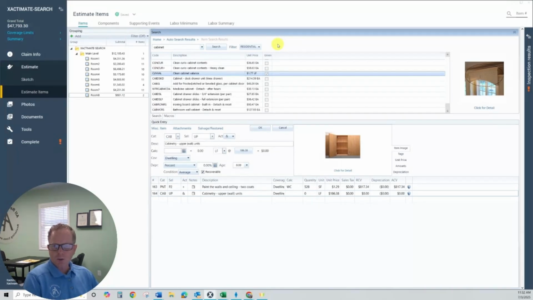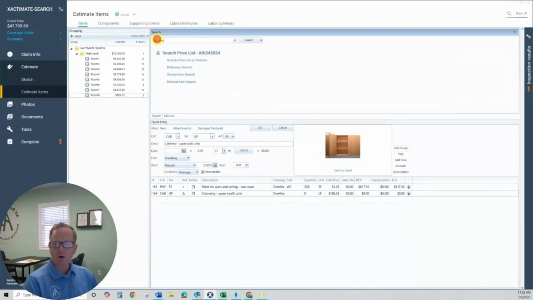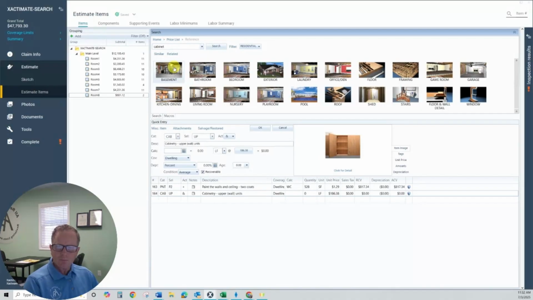Now, let's just say you're still not sure, or you can't find the item, or maybe you're not even sure what the item is called. What you do is go back to your home button here, and underneath these different search topics is the reference search. If you click on that reference search, it's going to bring up a series of 3D renderings of different areas of a property where the item you're searching for might be.